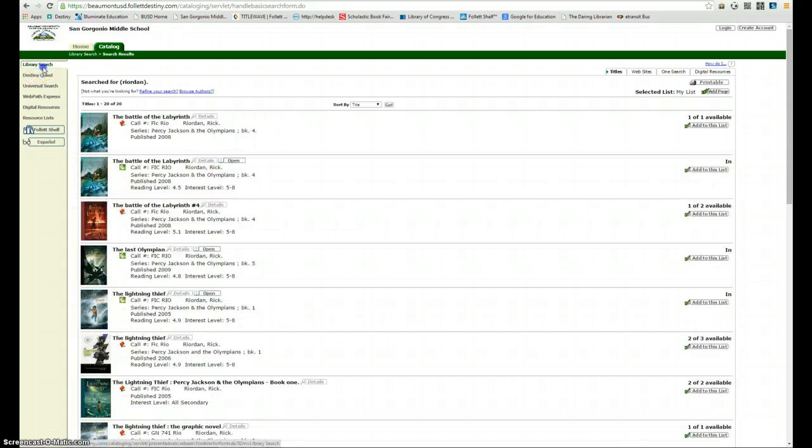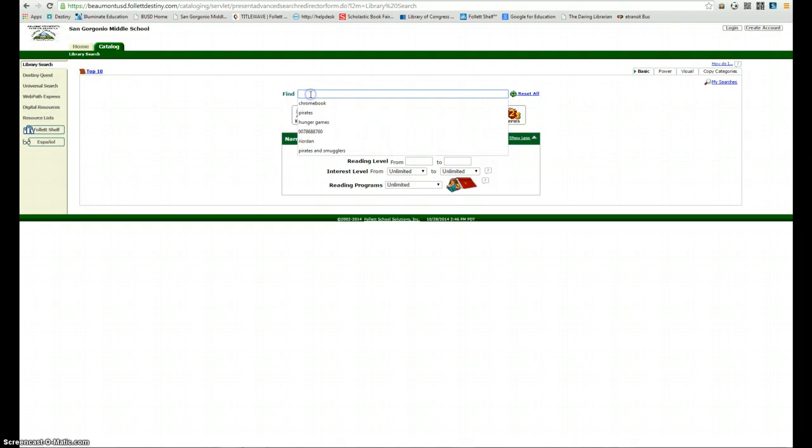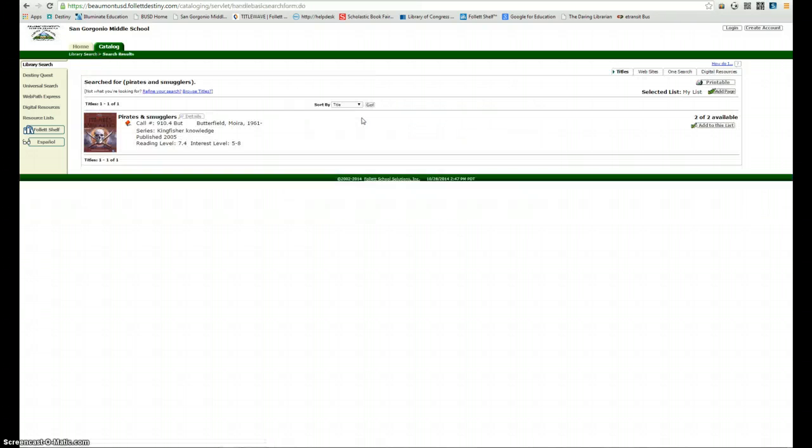Let's go ahead and conduct another search. On the left-hand side, you're going to go ahead and select Library Search. Brings us back to our Find box. And this time we're going to write in Pirates and Smugglers. And this time hit Title. And you'll notice obviously that we have less results because our search terms were much more specific.